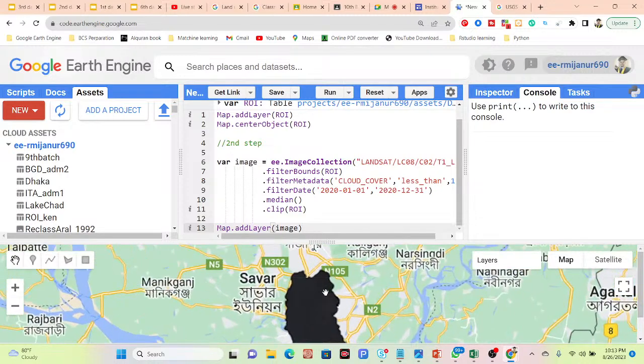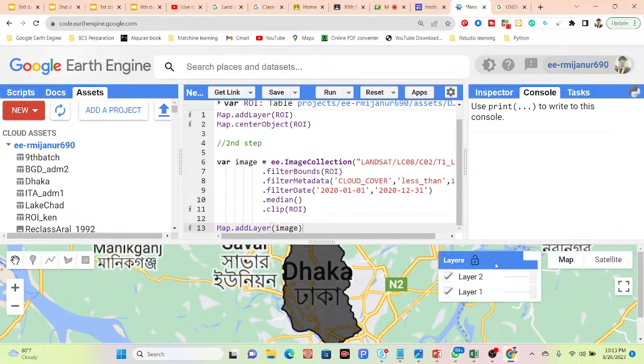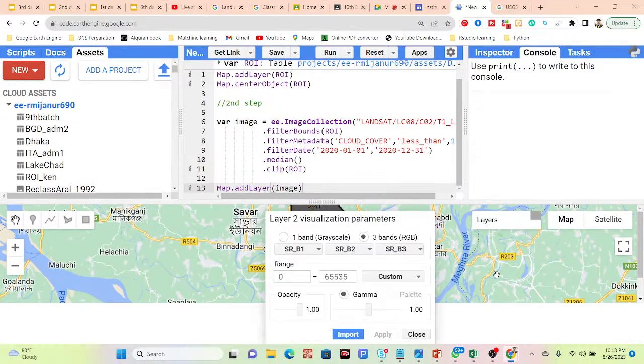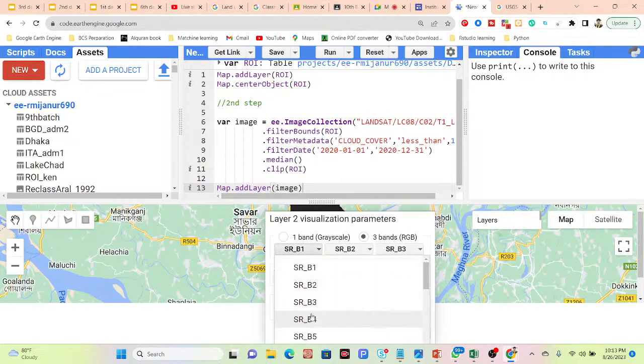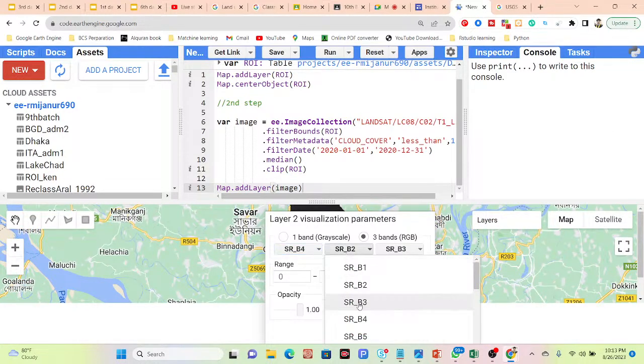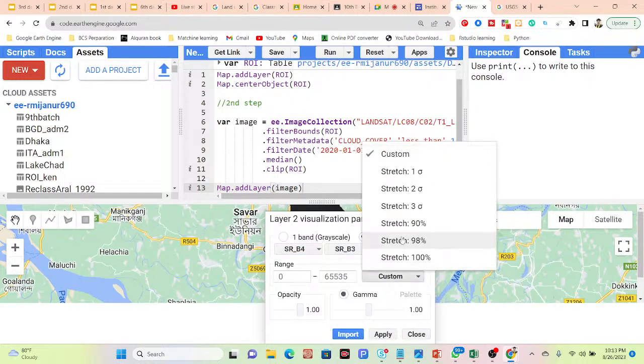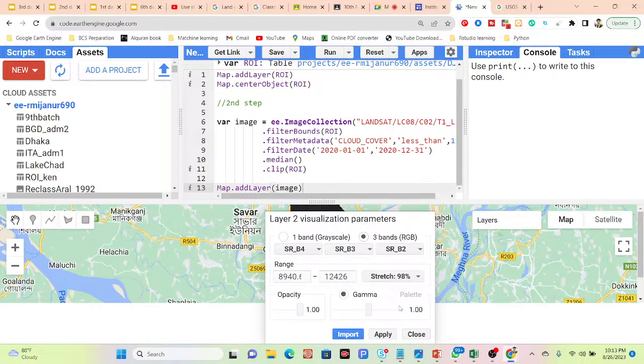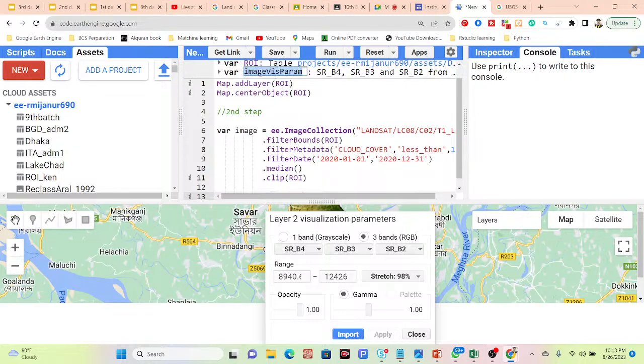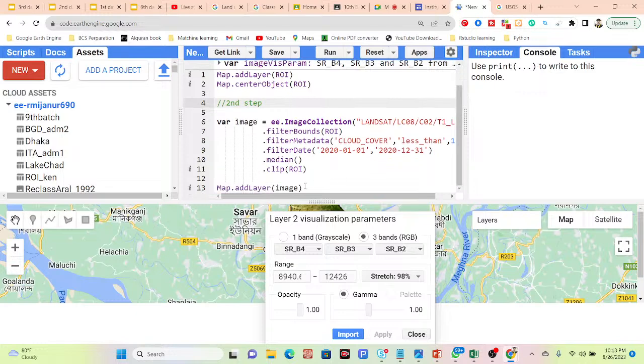Okay. So it's showing the black color. Just I set the visualization just as red, green, and blue, 98%. Apply. And also import that. Simply copy this variable name and paste after the object name.